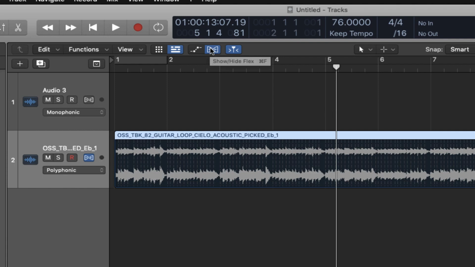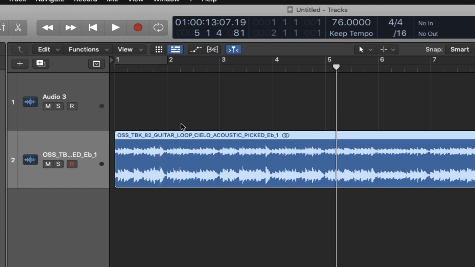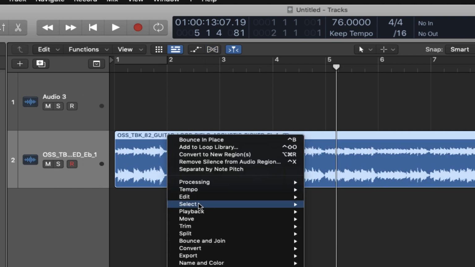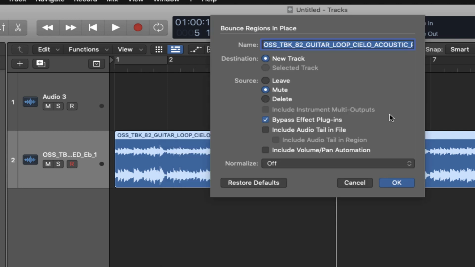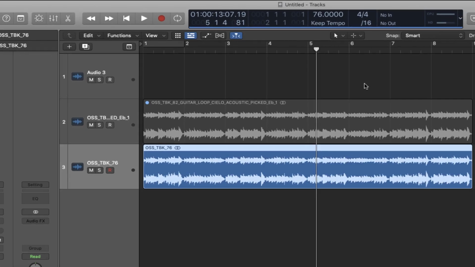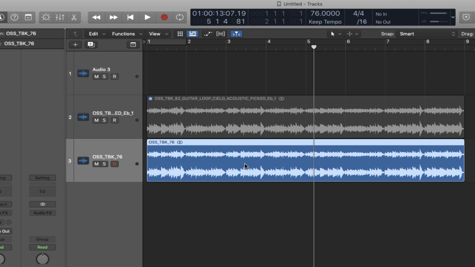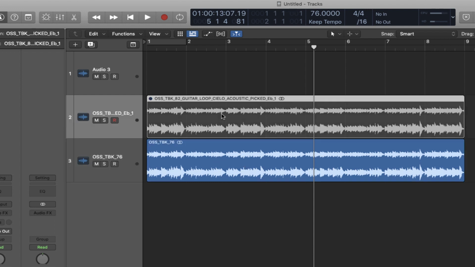Now, like I did before, let's just hide the Flex for now. Like I did before, if I was to right click here and go bounce in place, we're going to lock this tempo in place and create a brand new audio file. I can rename the file if I like, and maybe type 76 there. Now this is our new file at 76 BPM, and this is the original file at 82 BPM. So that's another great way of adjusting the tempo of samples and audio files that you pull in from outside of Logic, from Splice or from a sample pack or something like that, and you can quickly and easily adjust the tempo.